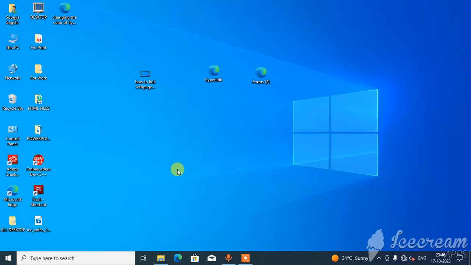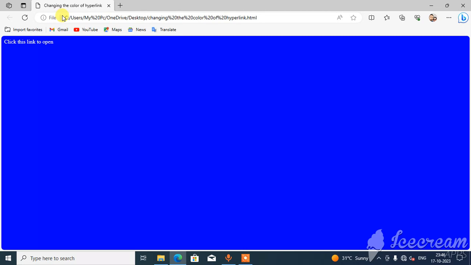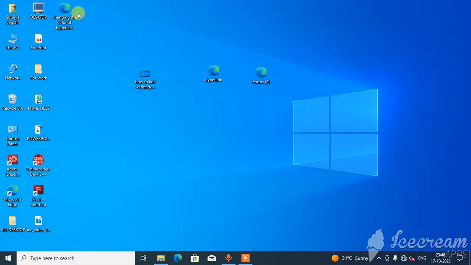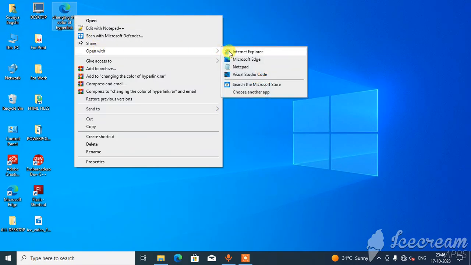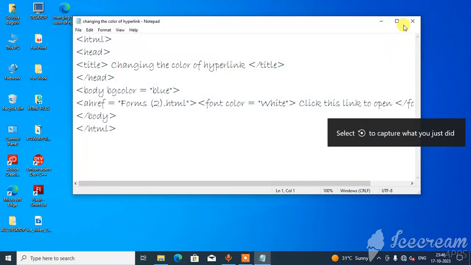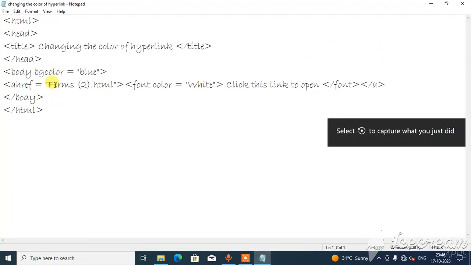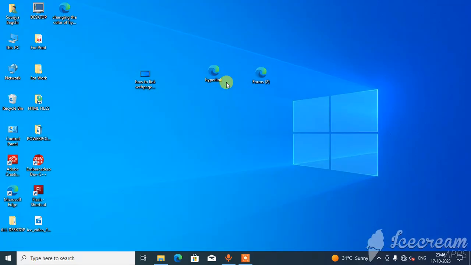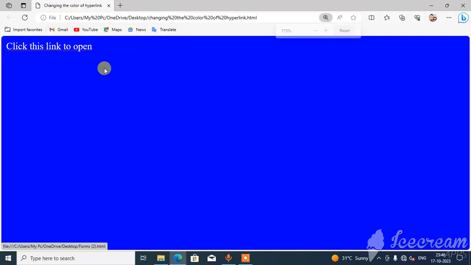Close this page. You can see here that this is a link but it hasn't come as a link, so we have to check where the problem is. Right click, open with Notepad. Let's see where the problem lies. Okay, the space is a problem, so Control S again, and let's check it again. Double click, and now you can see this is a link.